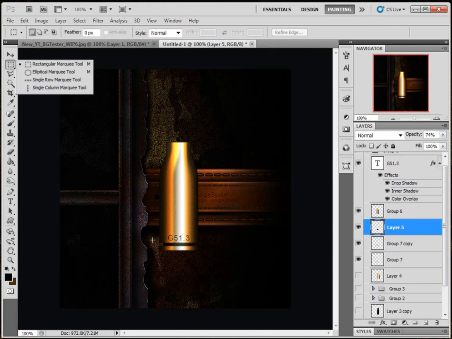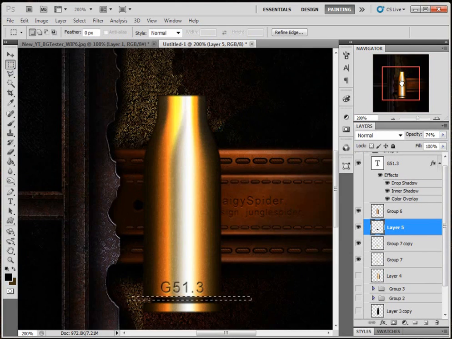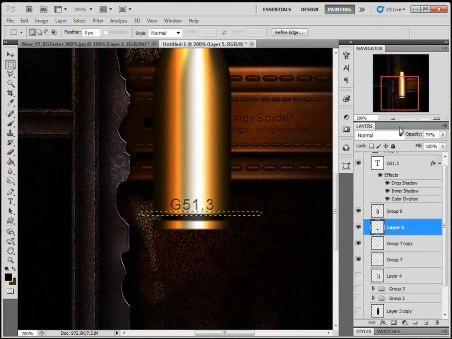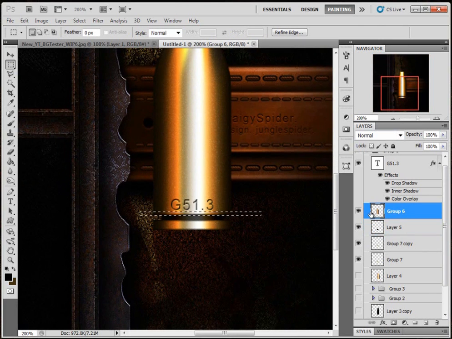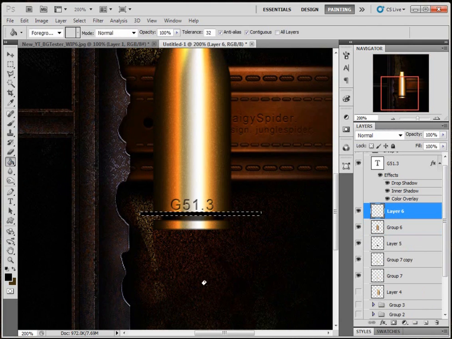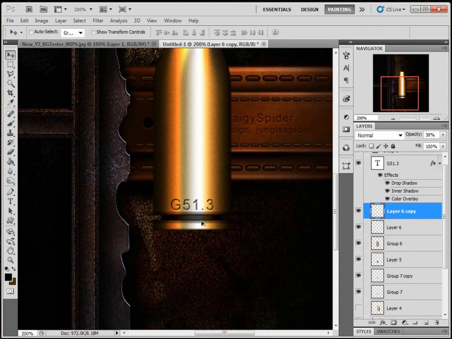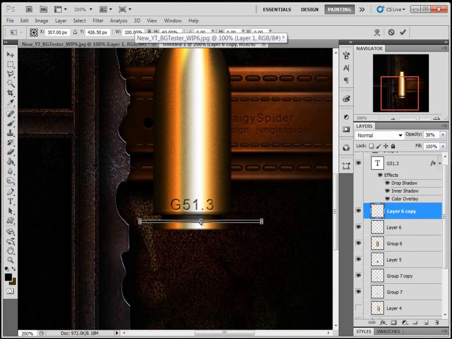Gonna make a line like this. Above my shell part, make a new layer. Fill it with black. Deselect. Lower opacity on that. Copy that. Gonna come down here. Gonna make that a bit thinner.